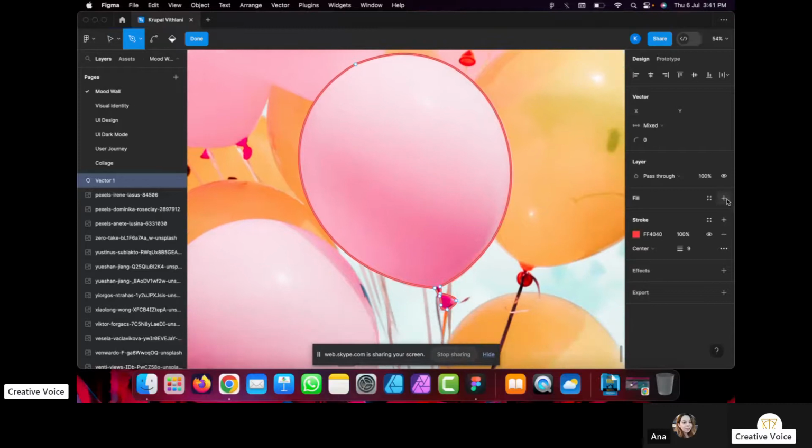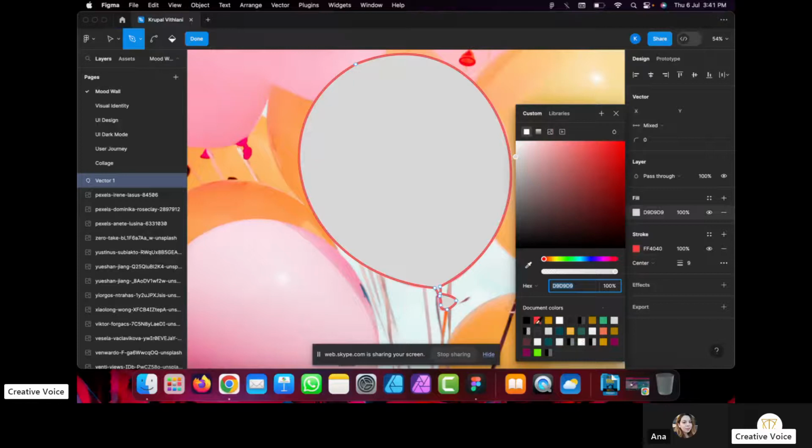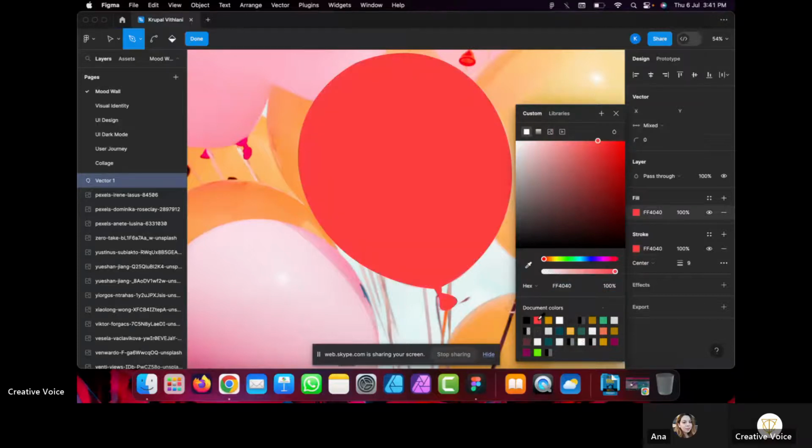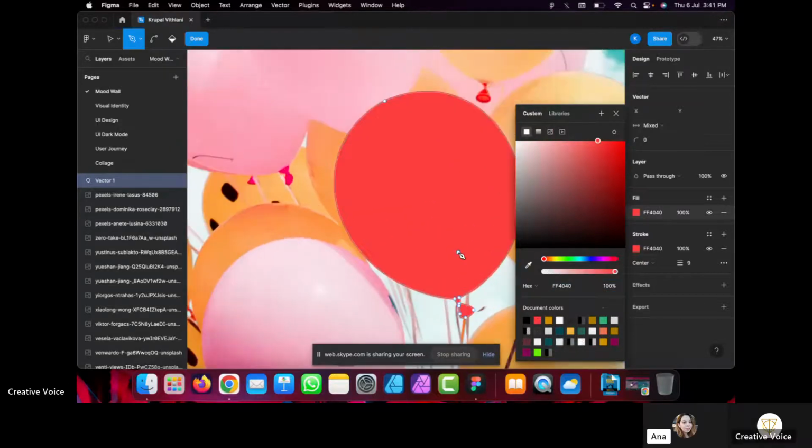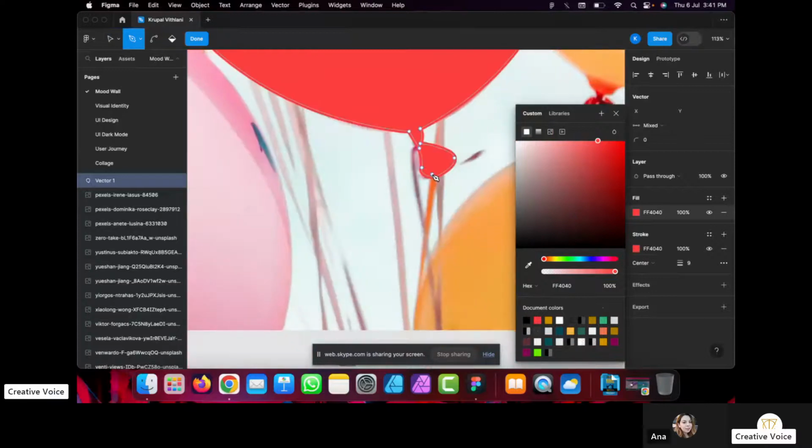And now if I just hit this fill, and give the same color, cool. And now I can use the pen tool again, and I drag this line.